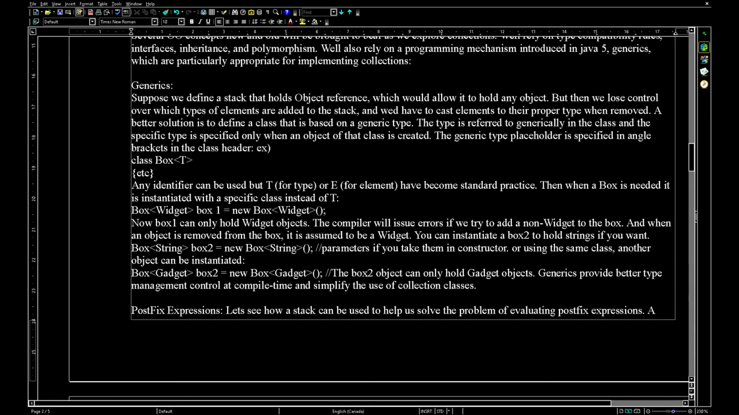Generics. Suppose we define a stack that holds object references, which would allow it to hold any object. But then we lose control over which types of elements are added to the stack, and we'd have to cast elements to their proper type when removed. A better solution is to define a class that is based on a generic type.